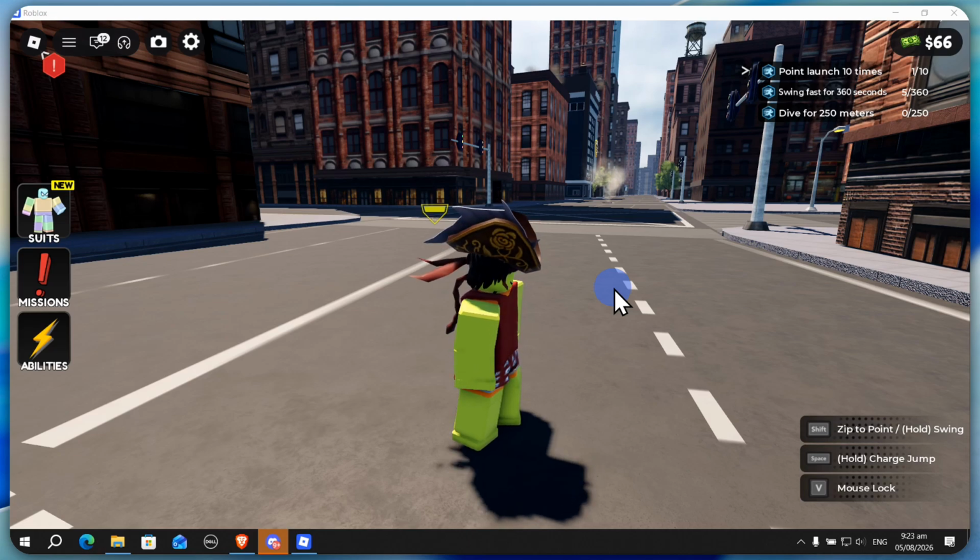Are you having trouble with your cursor stuck in the middle of the screen in Roblox? Well, in this video, I'll show you how to fix it.